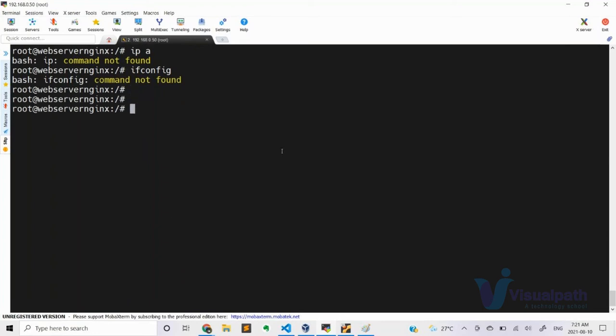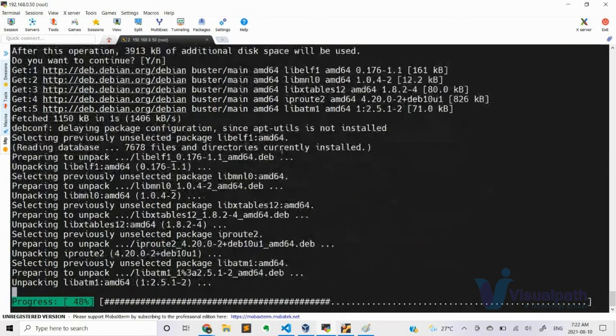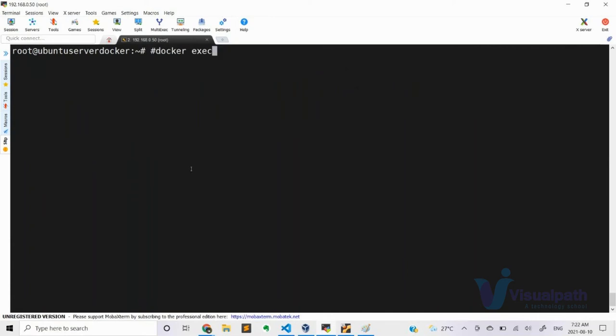Okay, so if I want to install this, apt install iproute2. This command will give me the IP address table. You can see the IP address. By default localhost will be there, which I already told you. Okay, this is how it looks. Now let me exit from here. And I already know the IP address of my container, right?